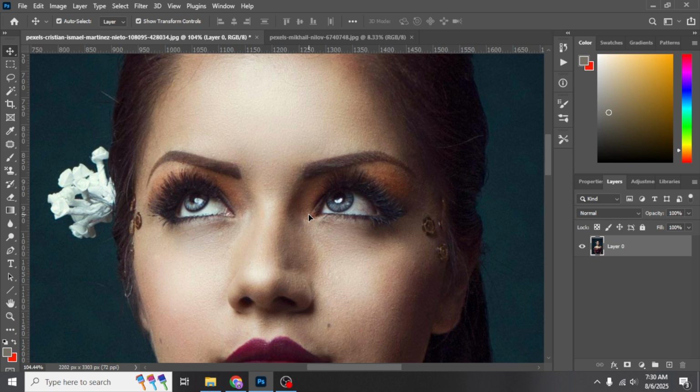Next, we'll create a duplicate of the original layer. This is an important step because working on a duplicate layer allows you to preserve your original image, which you can always go back to if needed. To duplicate the layer, go to the Layers panel, right-click on your image layer, and select Duplicate Layer from the menu. Name this layer to keep your workspace organized, perhaps something like Working Layer.